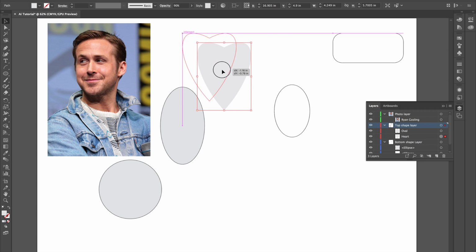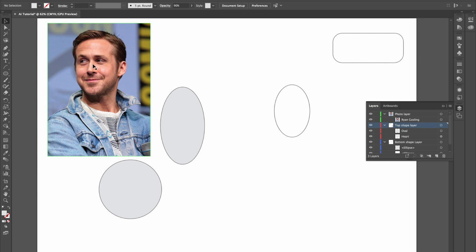So what I'm going to do is put the heart on top of Ryan Gosling. Except I have a problem, because when I click away, hey, where'd my heart go? Well, it makes sense because the heart is on a lower level than Ryan Gosling.